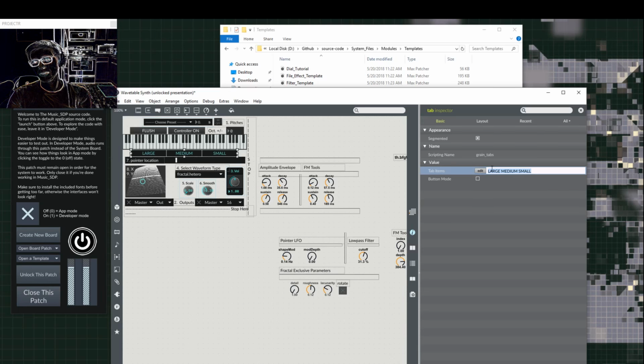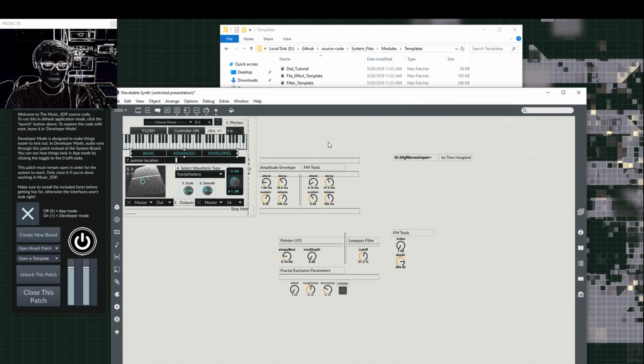And I will change the values on those tabs. It's just the names, right? We're back in the inspector. We do a lot of work in the inspector at this point. This doesn't need a, well, it does need a scripting name. We'll just call it tabs for now, if I can spell that right. All right, let's see, tab items. I'll call this basic, advanced, and envelopes. Might come back to it later, but that looks pretty good. Okay, so we got our basic, advanced, and envelopes tab.